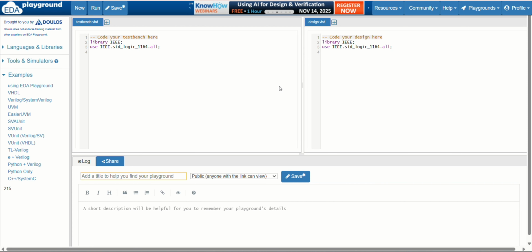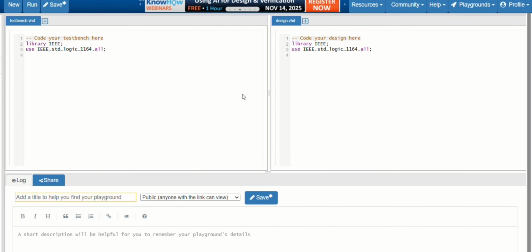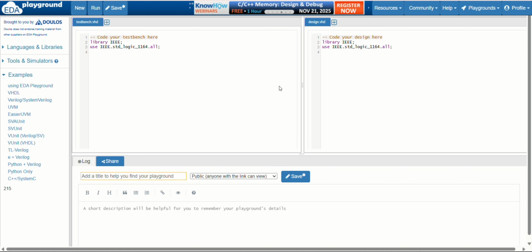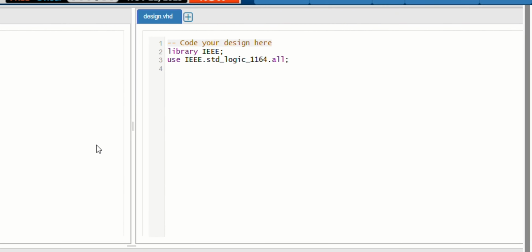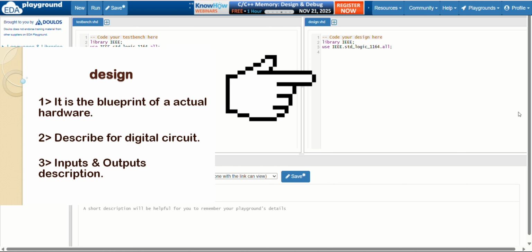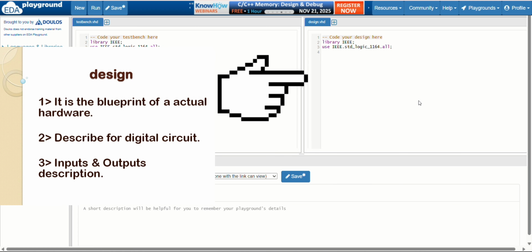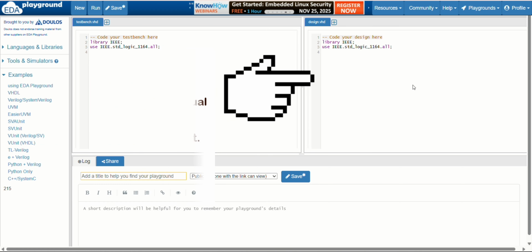So first let's focus on the biggest part of the screen, the two code windows, testbench.vhd and design.vhd. Think of the design.vhd file on the right. It is the blueprint of your actual hardware. This is where you describe the digital circuit you want to create. Whether it's a simple AND gate or a complex microprocessor, the VHDL or Verilog code that describes its inputs, outputs and logic goes right here.